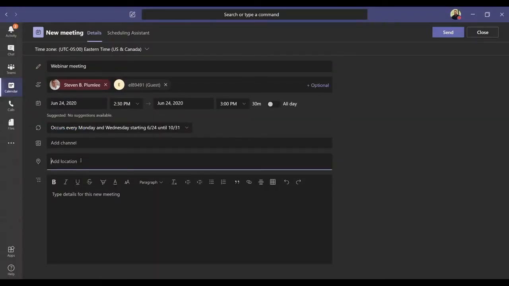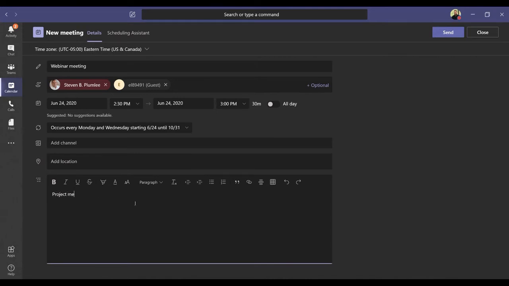You can add a location if you want, if you've got various conference rooms in your setups and things like that. I think we have a conference room in ours, maybe not. That's where you would add that here. And in your meeting details, you would type project meeting for ABC.